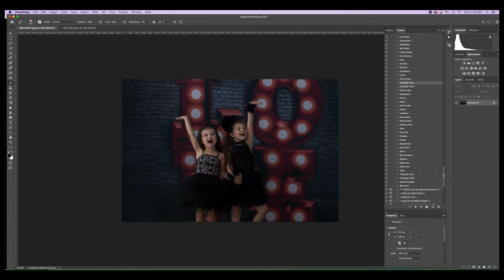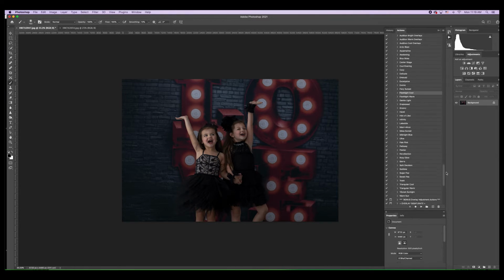Anyway, okay, so I'm going to be using overlays and actions from JD, which is Jessica Drossin, Illuminations Instant Overlays Volume 2. I get asked that all the time. I will link it below. She has a ton of different ones, okay? The names are kind of similar, but the one that is my favorite is JD Illuminations Instant Overlays Volume 2. It has this Flashlight Cool in it.